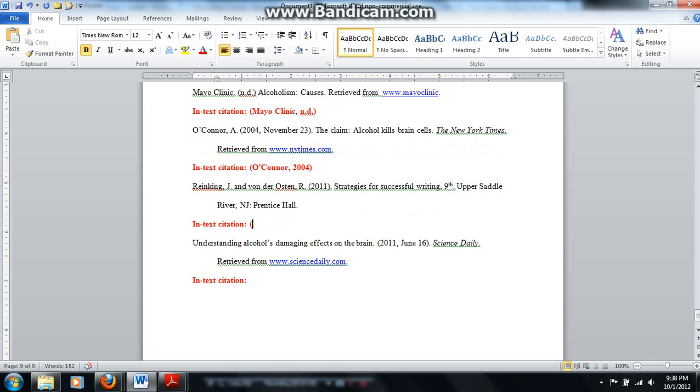And now we have our book with two authors. Since there are two authors, we want to be sure to include both authors in the in-text citation. Some sources list several authors. You must list all of the authors' names in your first citation. You'll have both author names, Reinking and von der Osten, the year of publication 2011, and since this is a book, we will include the specific page number, which we'll say is 432.